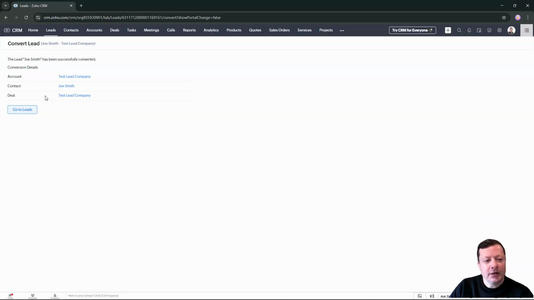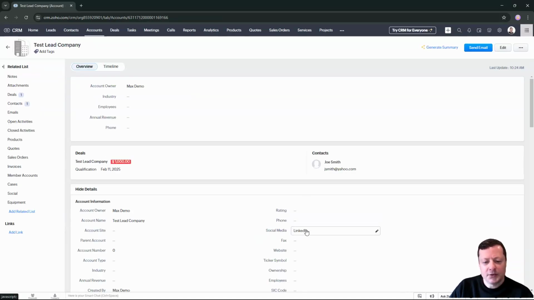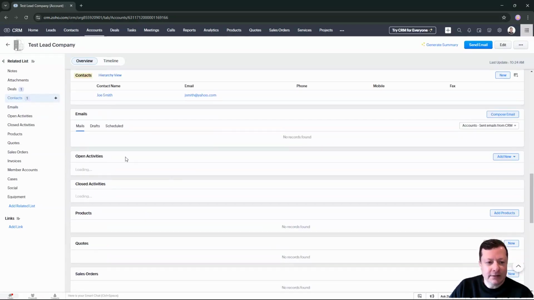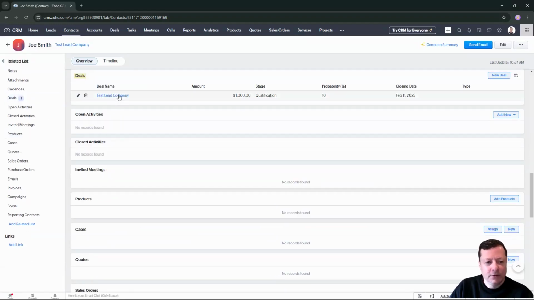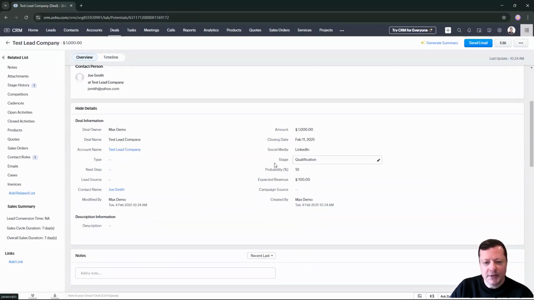All right, so now the account, contact, and deals have been created. If we look at the account, you can see it carried over that social media entry. If we look at the contact, I'm sure we will see the same right there. And then the deal, if we open the deal record, we also see that social media entry as well. All right. And so now we have a single field that is across multiple modules. We can administrate that field in one single place, and we can replicate that information across the life cycle of that lead all the way to being an account, contact, and deal.